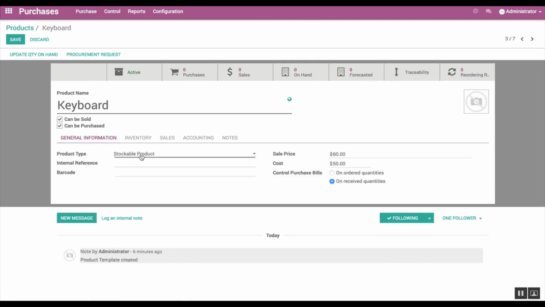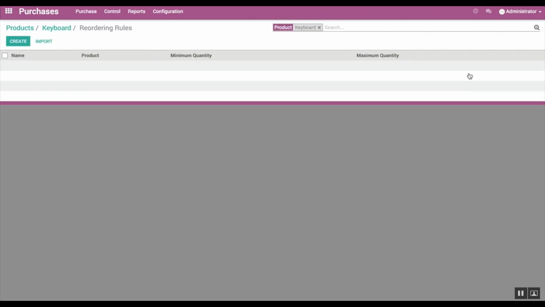To automate the creation of procurement documents, let's go to the top right tab to select Reordering Rules. Reordering rules, also known as order points, are used to automatically create draft purchase orders when the forecast stock on hand drops to the specified level. The formula used to calculate the forecast stock on hand is stock on hand minus pending sales orders plus pending purchase orders. Now let's create a reordering rule for this product.